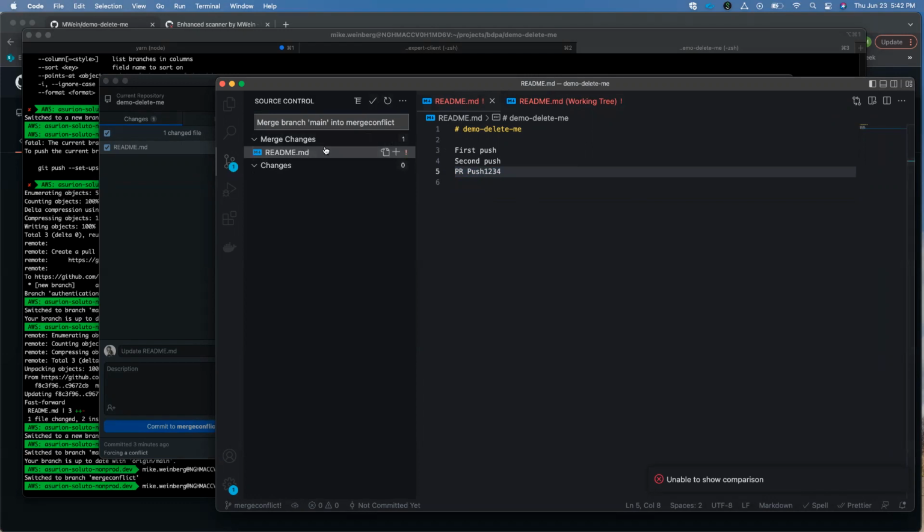And we see there's a merge changes header here that shows these things are conflicted, deal with it. Click the plus to stage it. And it's already going to have a merge commit message in there for you, merge branch main into merge conflict, and check. And now I can publish the branch from here. And when I create a PR, I won't see any issues.